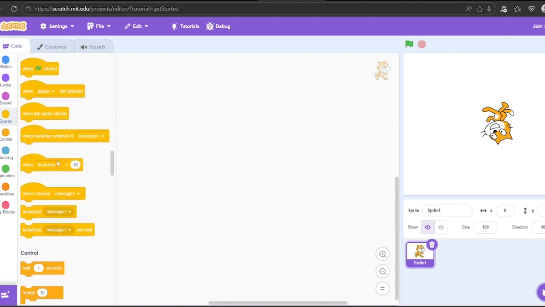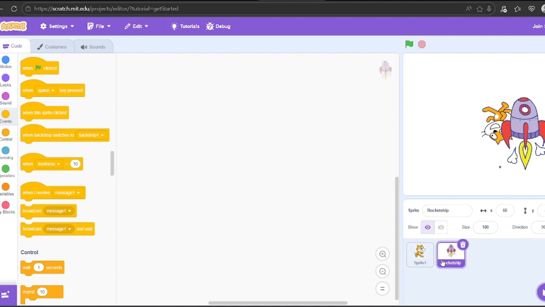Broadcast message 1 and broadcast message 1 and wait are the only event code blocks that don't activate a line of code and act like a regular code block. How these work is you can create different messages that'll activate blocks of code across all other sprites that have blocks of code related to that specific message.